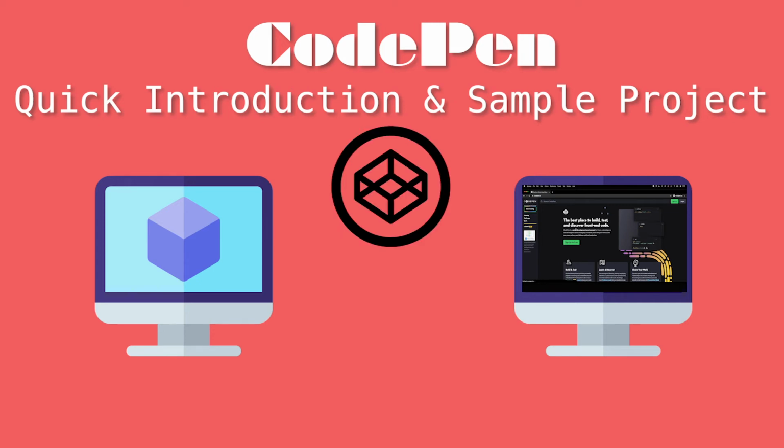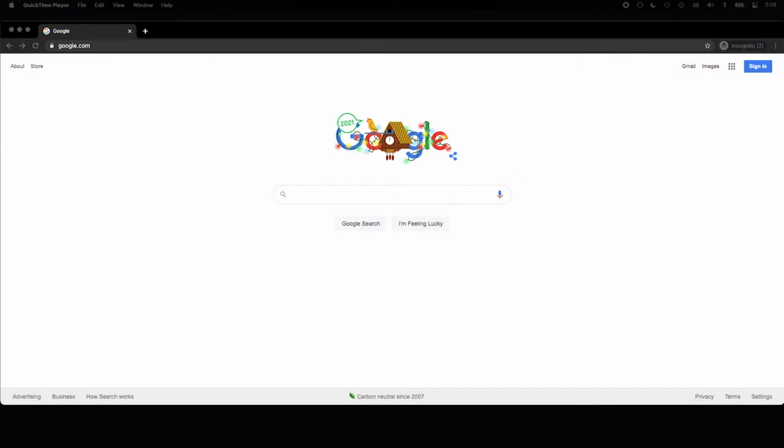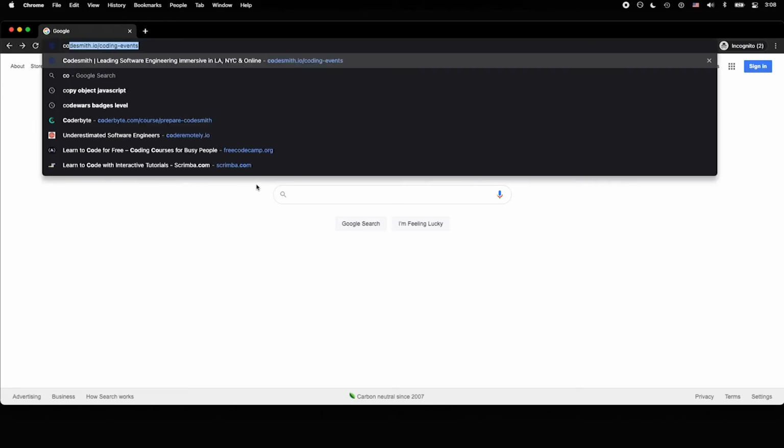Hey, what's up, Internet? So today we want to go over a really cool tool called CodePen, which allows you to code instantaneously in your browser without needing to install any additional tools. So let's get started. All right, so in order to do this, you can go ahead to the following URL. It's going to be codepen.io.